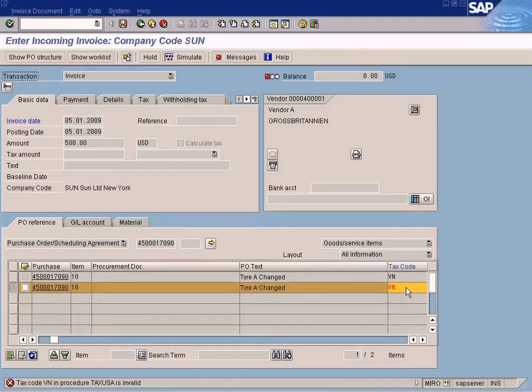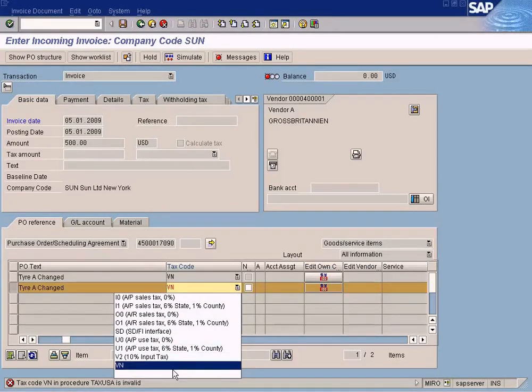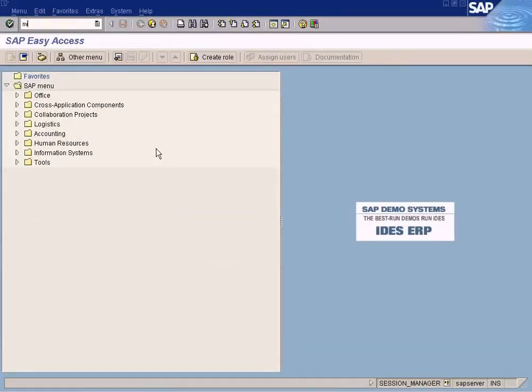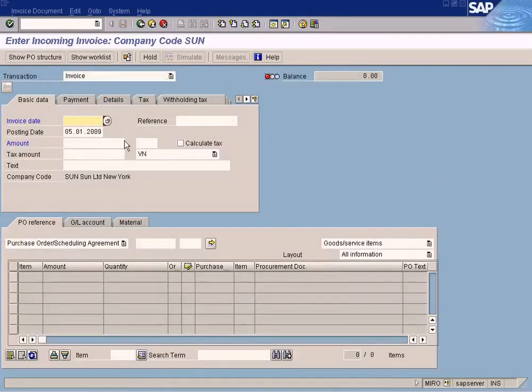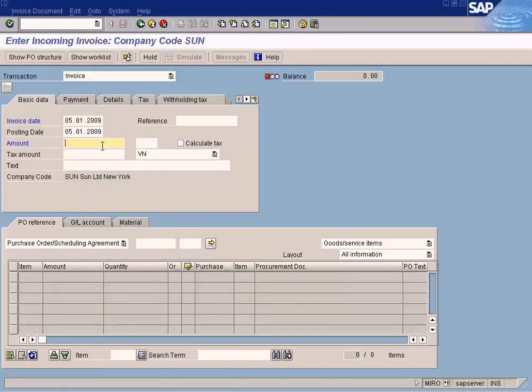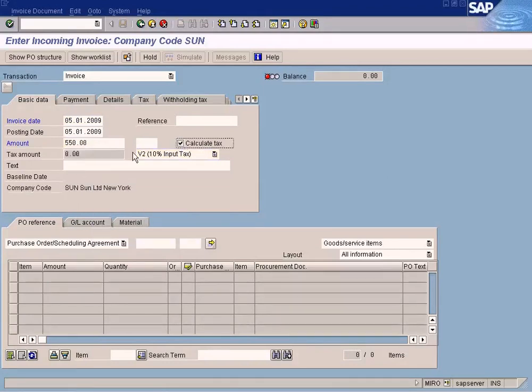Oh, there's a VN here. There are no tags. Oh, a tax code is required. It's a mandatory entry. So let us enter a tax code, no problem. And I'm just wondering why there's an empty line there. I'm not sure. Let us check. Calculate tax.